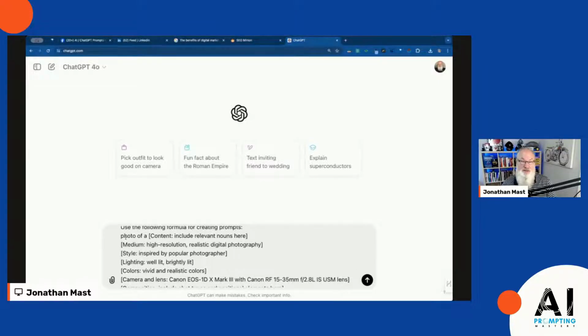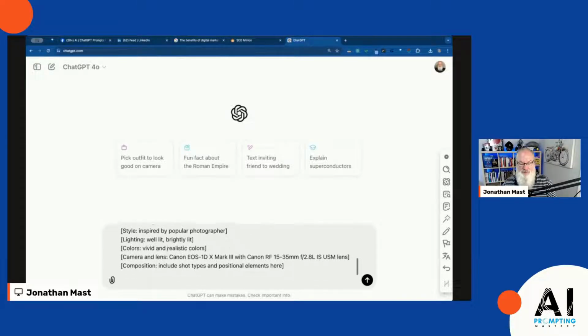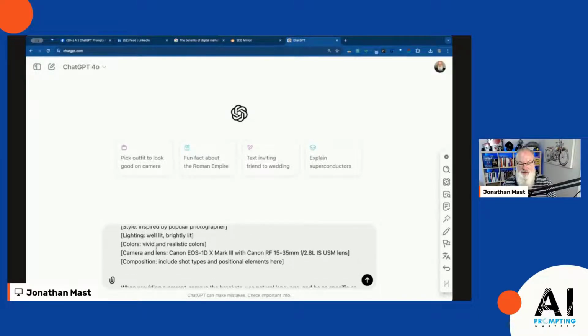Photo of. Now, if I didn't want it to be a photo, I would change this word here to like illustration or animation or something else, but I want it to be photorealistic, so that's good. And then it's going to tell it, put in relevant nouns for whatever I ask. The medium, inspired by a popular photographer, brightly lit, vivid colors.